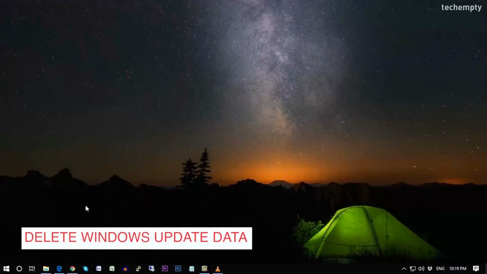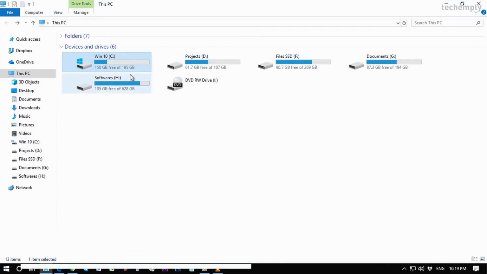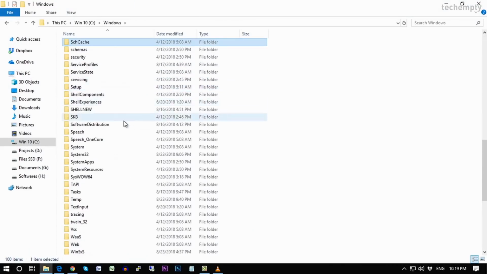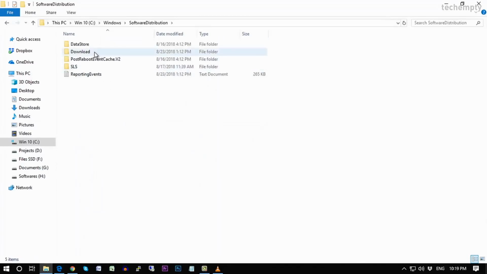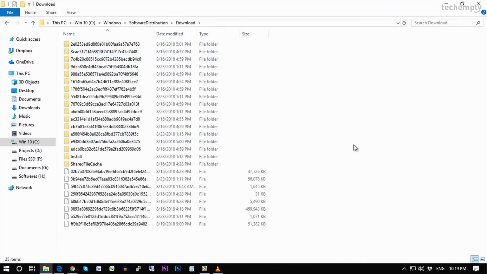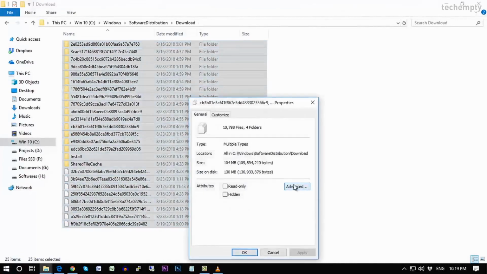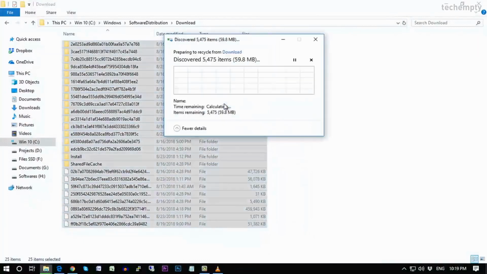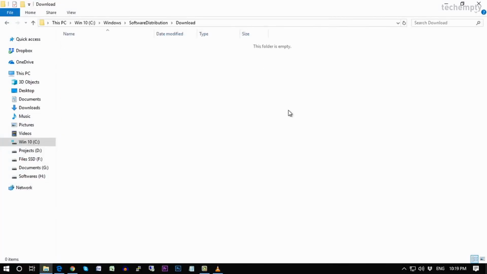Firstly, let's delete the Windows Update data. To do that, open C drive, then Windows, then SoftwareDistribution, and here choose Download. We have around 1 GB of Windows Update data and we don't need it. If the system needs any file, it will be downloaded again, so no issues. Let me delete everything here in this Downloads folder to remove junk files to clean the Windows 10 computer. So now the second one.